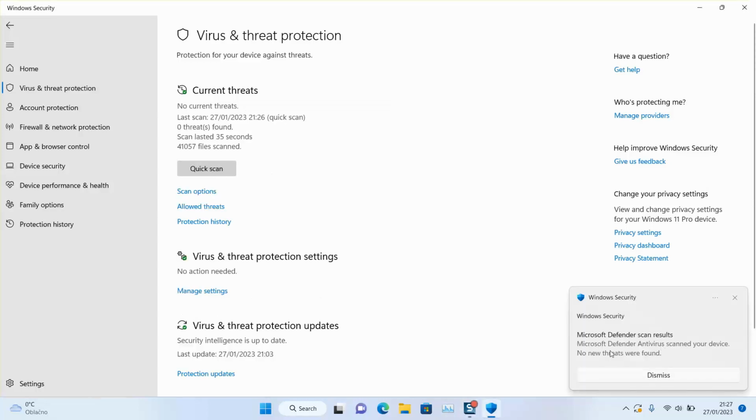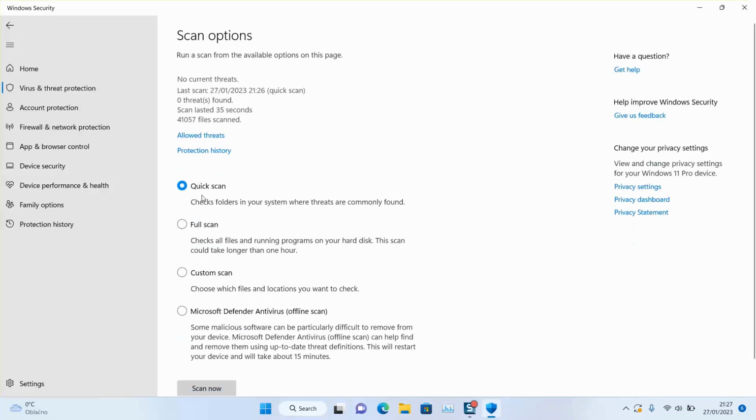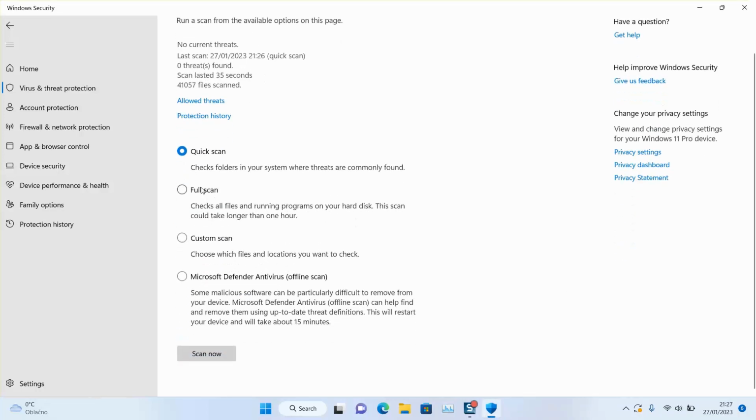As you can see, guys, Microsoft Defender Antivirus scanned your device. No new threats were found. Dismiss. If you want, you can also go for scan options, and you can select either a full scan, custom scan if you want to scan a specific folder or specific area, or Microsoft Defender Antivirus Offline Scan. This will restart your computer and scan your computer offline, and this is very useful when it comes to removing already existing viruses, or if you have any doubt that your computer has been infected.